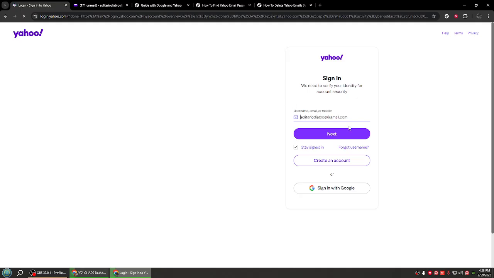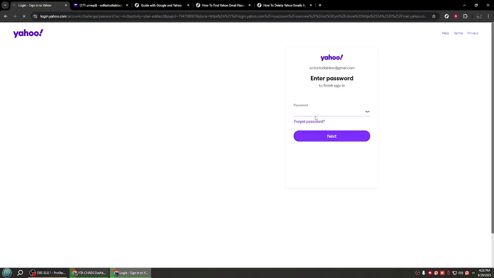But for our purpose today, you need to look for the option that says Change Password. This is typically located in the Security section, which might require you to scroll down slightly depending on your screen size or the current layout of Yahoo's interface.